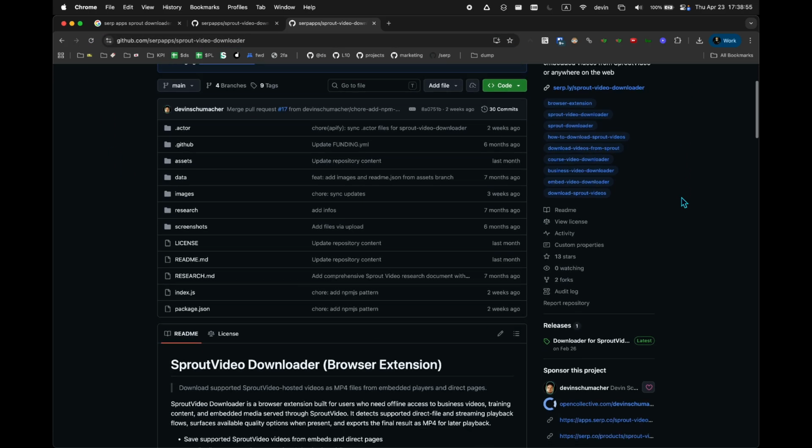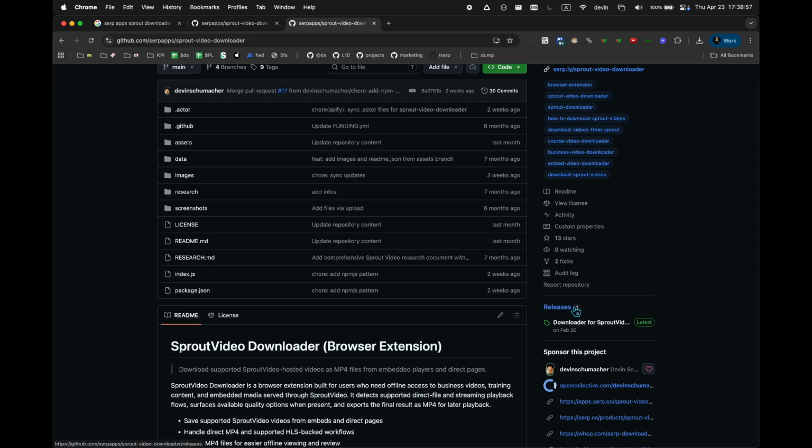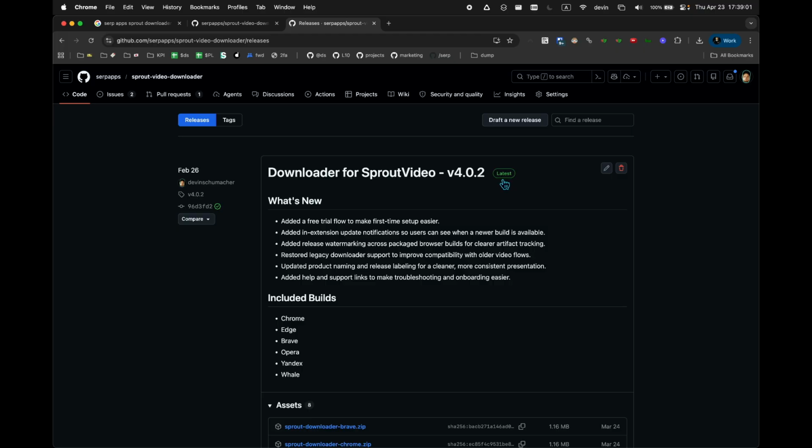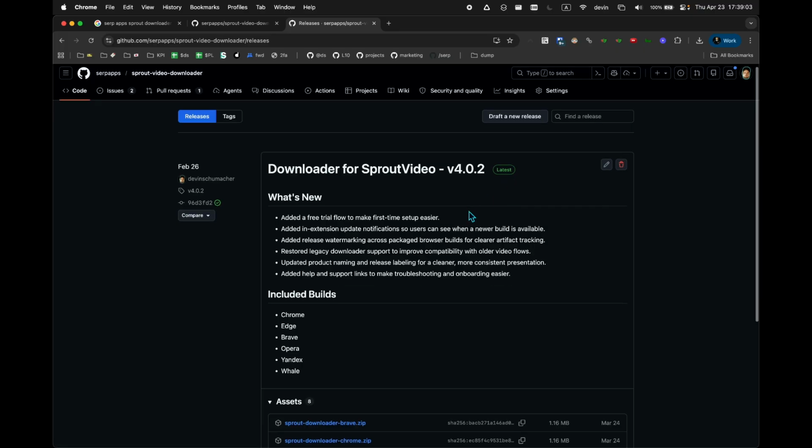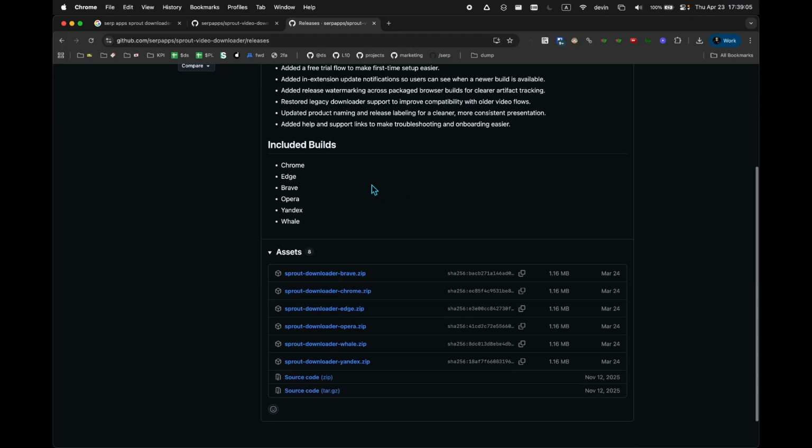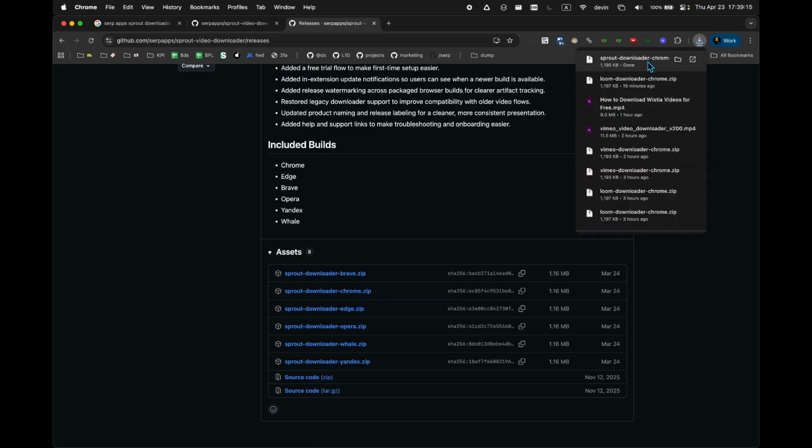Then on the right side, if you scroll down a little bit, you'll see this thing, releases. So click the releases and it should take you to the latest release. If you scroll down and look at the bottom, you can see various browsers here. This video is for Chrome, so I'm going to click on the Chrome one, and that's going to download a zip file to my computer.